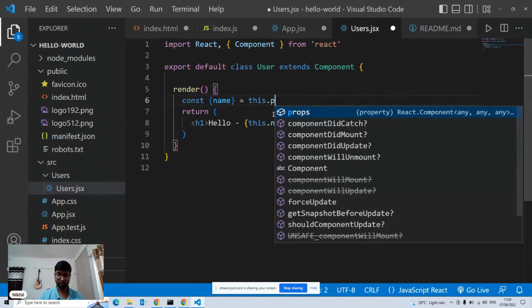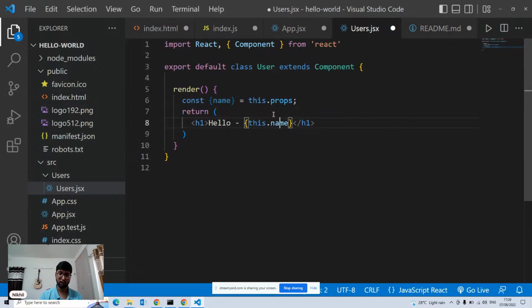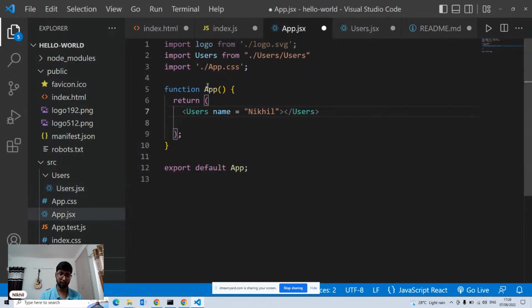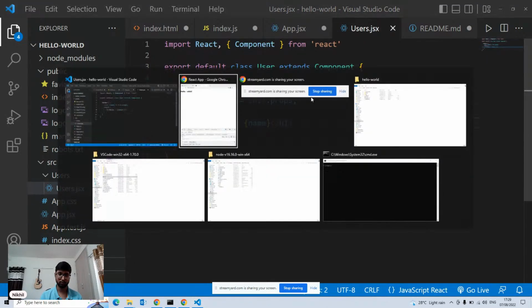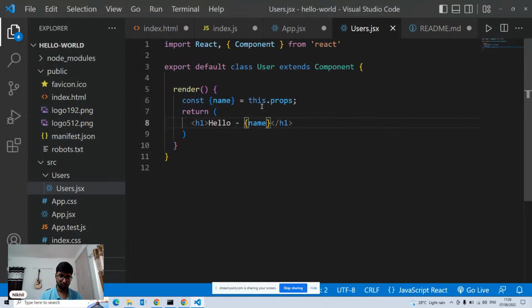I'm using ES6 destructuring for getting the property name. And this time we are getting this name property from the props. Now props is something that this parent component app is sharing with the child component. So just a moment. Why is it not getting rendered?